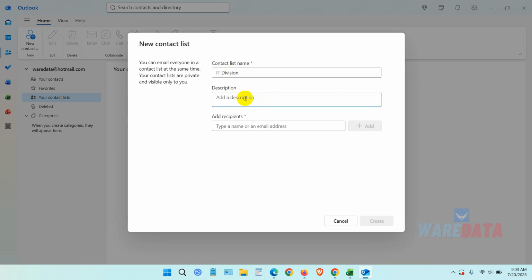and you can add a description. For example, IT department. You can just add a description, but this is not required, so you can leave it blank if you want. And here, you need to add the email. For example, add.